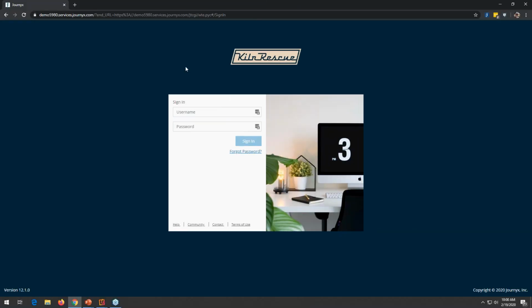So the first thing I'm going to do is see if I can, there we go. Can you see the login screen there, Carrie? I can, thank you. Very good. All right, so the first thing I'm going to be doing here is logging into my Journyx 12.1 demo site. In this example, I am doing some configuration for a company called Kiln Rescue. They do kiln repair and restoration. This company is growing and they need to add a new field tech. Our new field tech's name is Robert, not Bob.